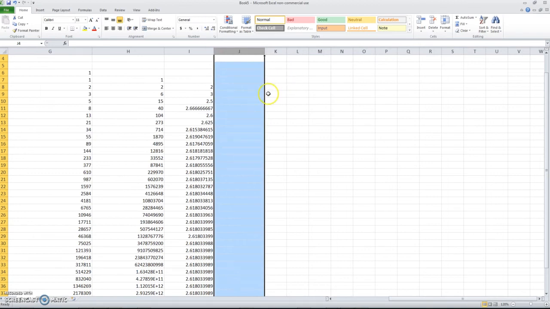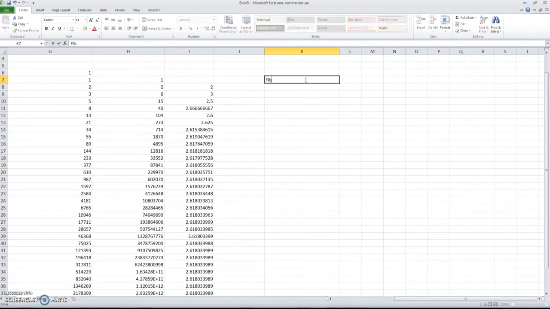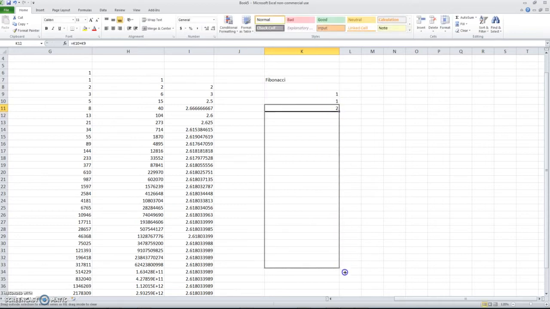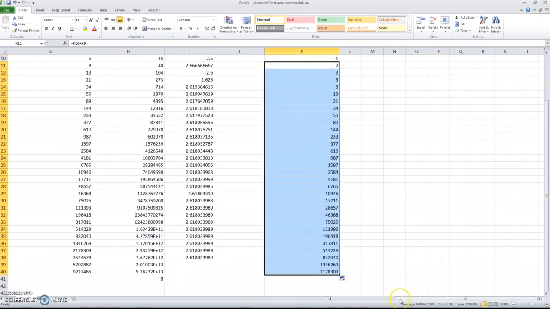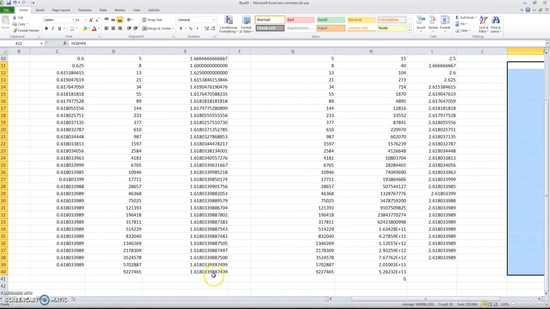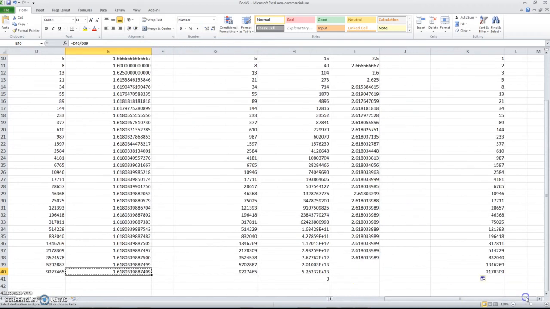So let's explore that a little bit further. What I mean by that is, I'm going to start a new column. Fibonacci: 1, down 1. Okay, hit equal sign, and then we're going to add the one above plus the one above that. And again, we get the Fibonacci sequence. Now let's extend that out. I'll go back a little bit earlier because we've already found out what phi is. So I'm going to copy this, and we'll take it back across.